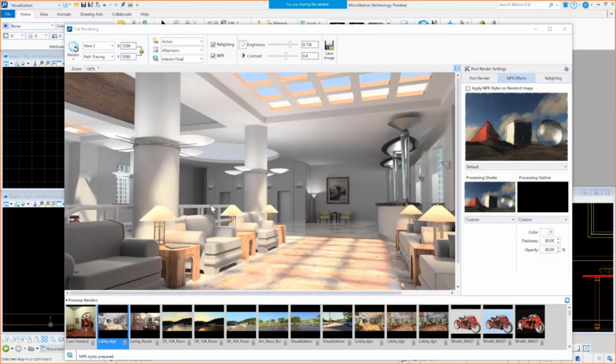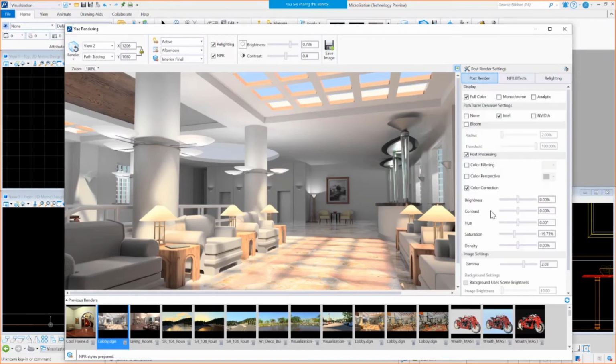Okay. So this scene I wanted to do some post-processing on, because if I turn off the post-processing, it looks okay, but I wanted to make it maybe desaturated a little bit, a little more light. So I went in and made some adjustments. So I adjusted the saturation and I also changed the gamma on this one. So every time that you guys do a render, you will have these options. You will not see NPR effects or relighting unless you enable them prior to the render. Okay.